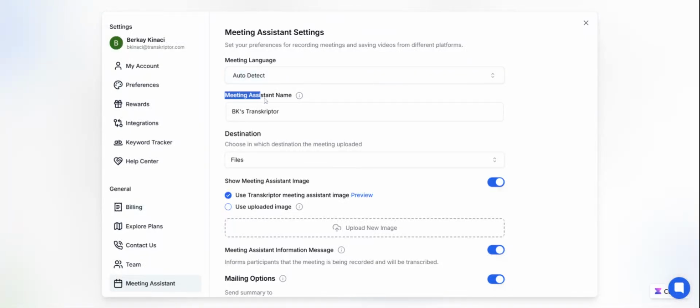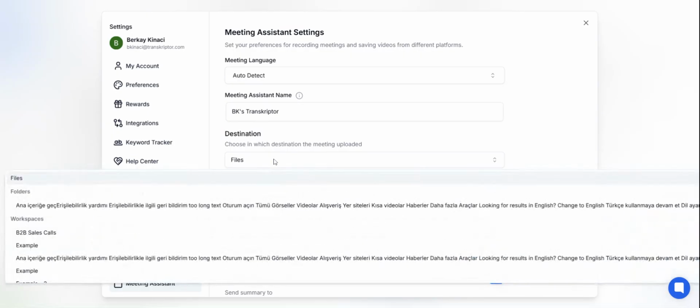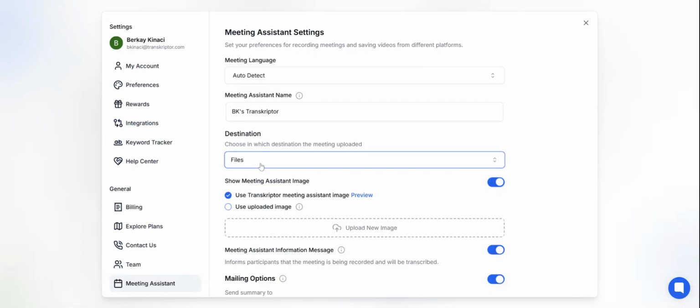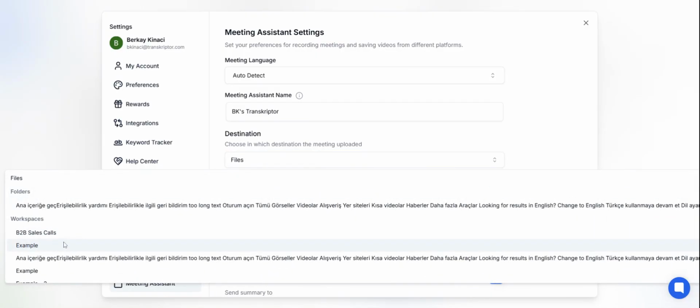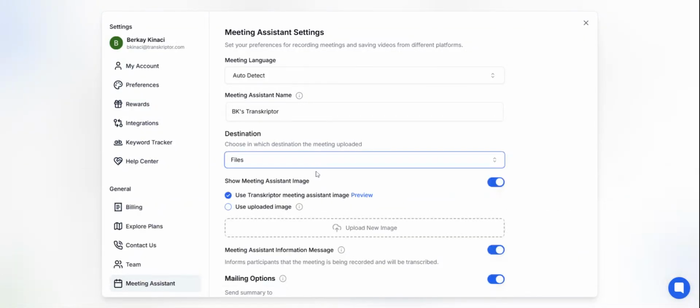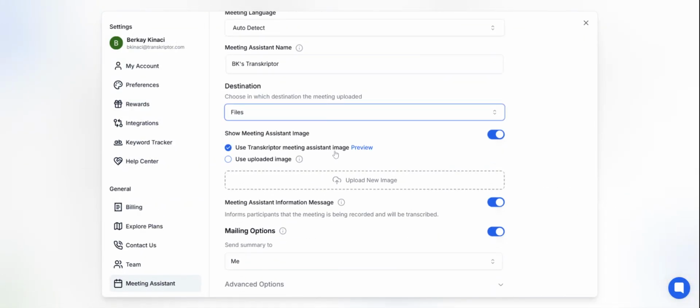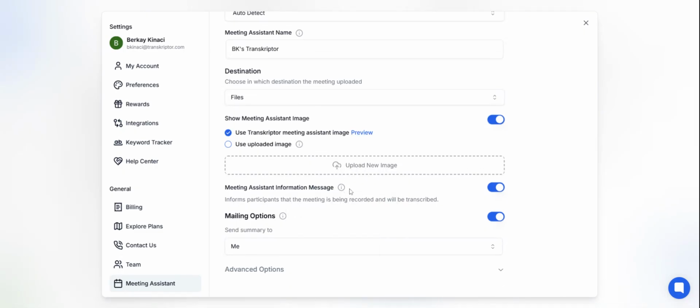You can change your meeting assistant's name. You can change the destination of the transcripts. So by default, it will come to files, but as you remember, we discussed workspaces. So if you want your meetings to automatically show up in specific workspaces, you can choose your destination here. You can change the meeting assistant's image. You can upload your own image.